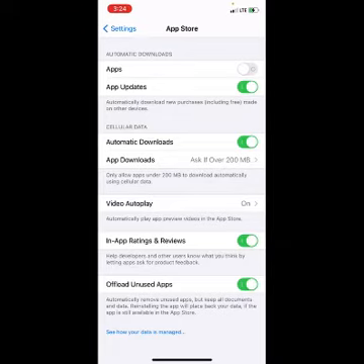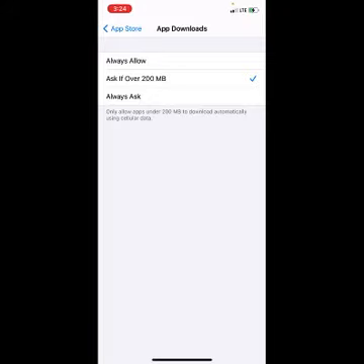To control how much data you want to allow app downloads to use, tap App Downloads, then select Always Allow. Let me do that. Always Allow, Ask if over 200 MB, or Always Ask. This way, you can allow smaller sized update downloads and not larger ones, or have complete control over which automatic downloads are allowed and which ones aren't.